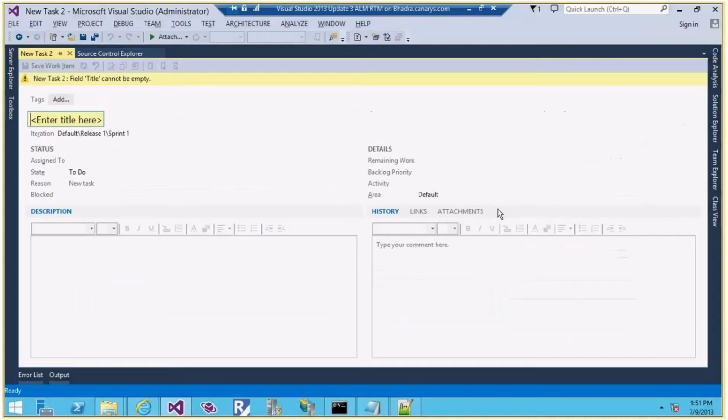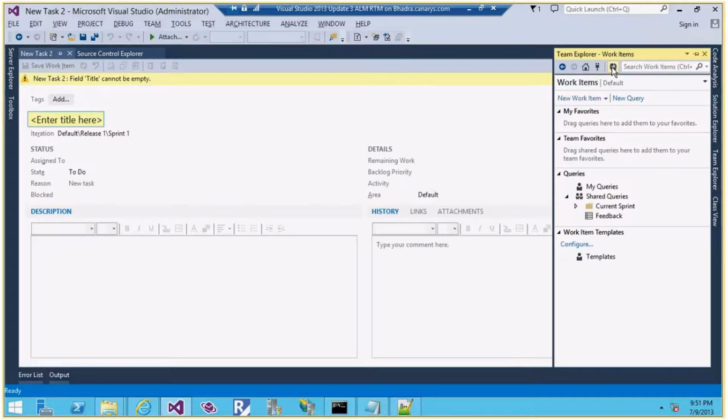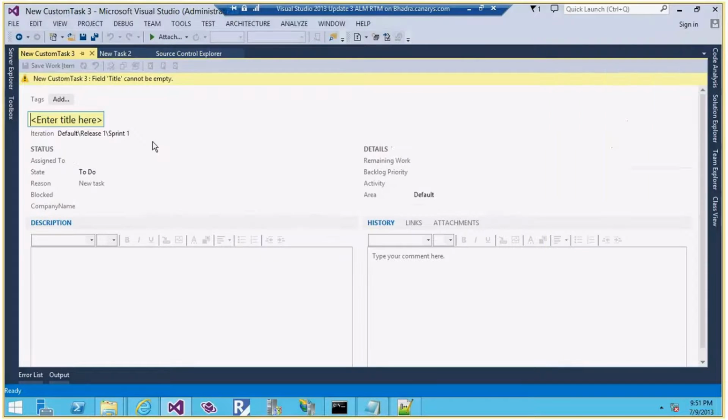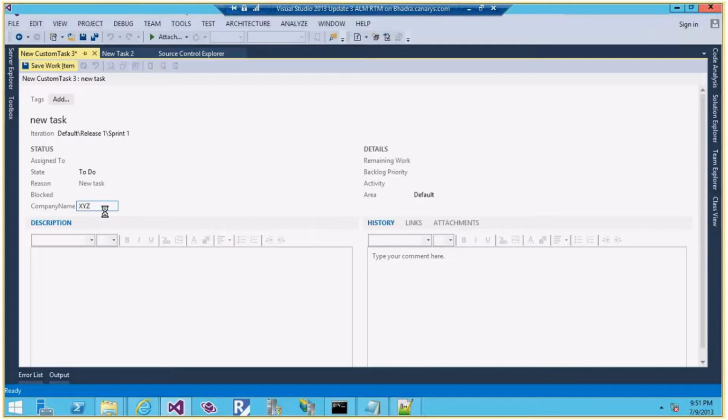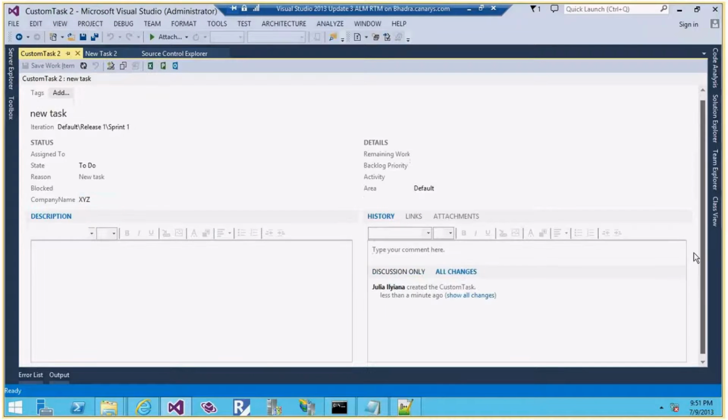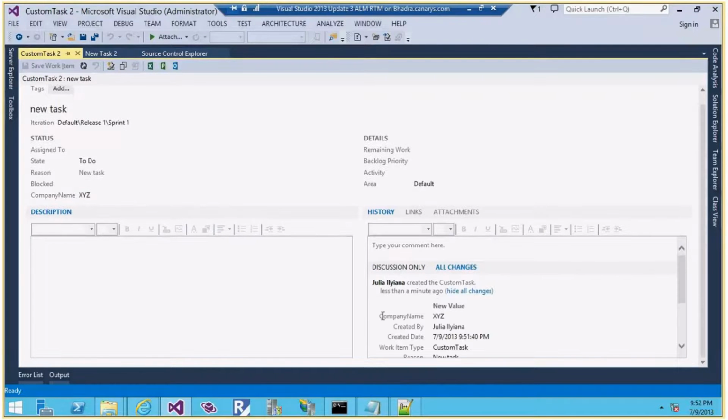Similarly, if I go here, refresh, and click on new work item type, you can see custom task. I can give a company name here. Click on save. So this is the UI. When I click on save, the data is stored in the field that is company name, that is nagaraj.common.company name. If we want to see the details, we can see here in the history, and you can see company name has this value.